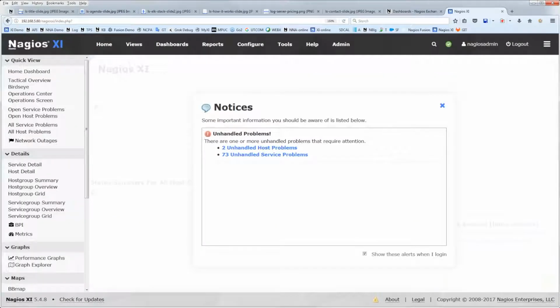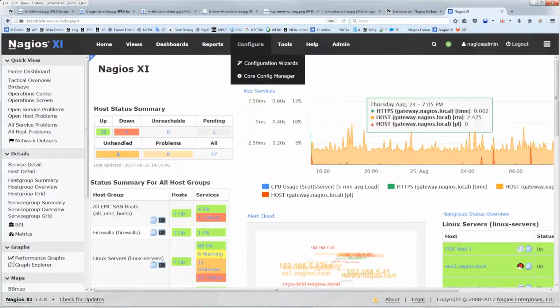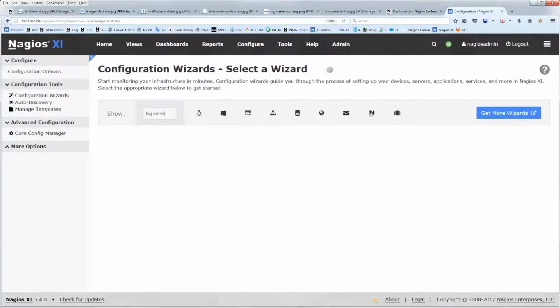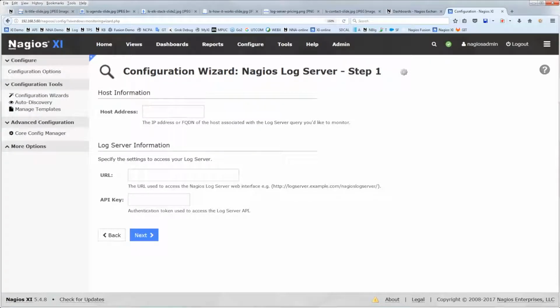If you set it up in Log Server, it's going to send that data upstream to XI. So XI will receive it as a passive check. You can also set it up in XI using the quick and easy Log Server wizard. So we'll just do a quick filter in our configuration wizards for Log Server. And it's very easy to use.